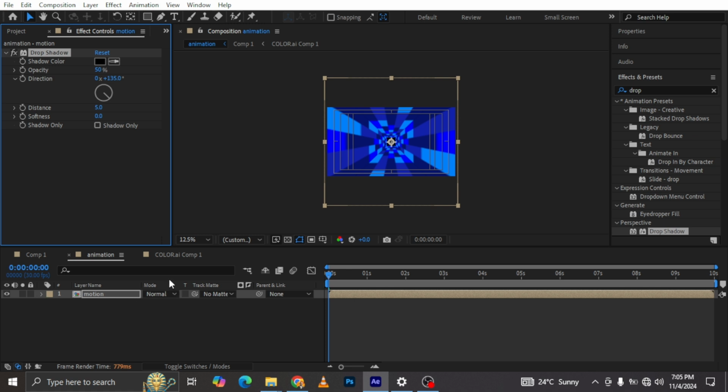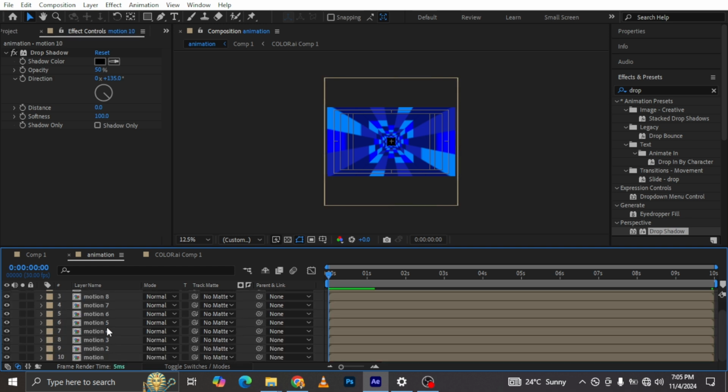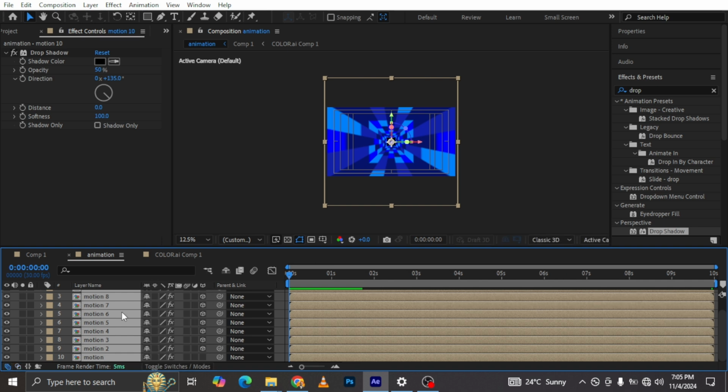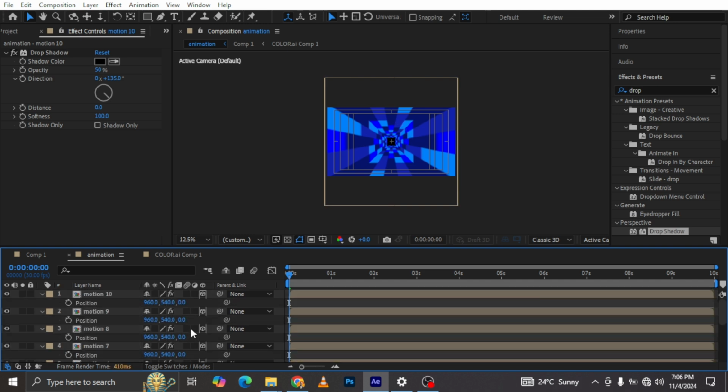right here. And now what I'm going to do is I'm going to change the distance to 0 and the softness I'm going to bring it up to 100 like this. Now I'm going to duplicate this 9 more times. So what I'm going to do is I'm just going to select all these layers right here, and I'm going to make them 3D layers like this. Now go to click P to open up their position properties, and I'm just going to edit the position.